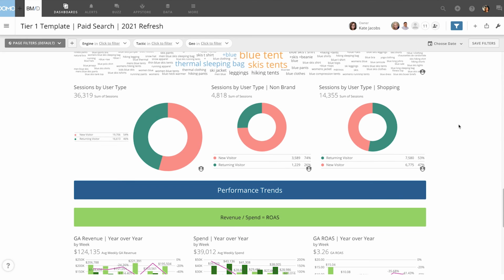In the last row of this section, we have 3 donut charts displaying sessions by user type, new or returning users. The first donut chart shows new versus returning users for the paid search program overall, while the second and third donut charts show new versus returning users for the higher funnel tactics of non-brand and shopping individually.